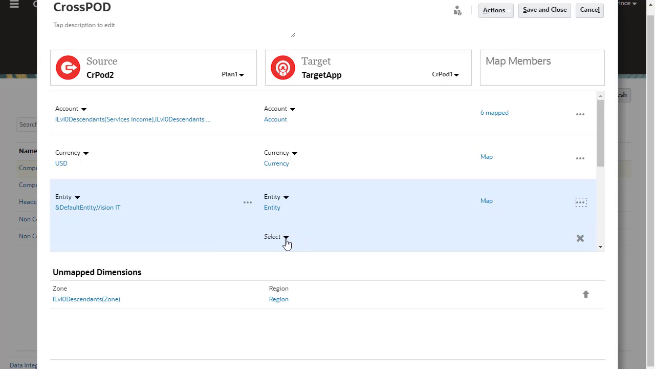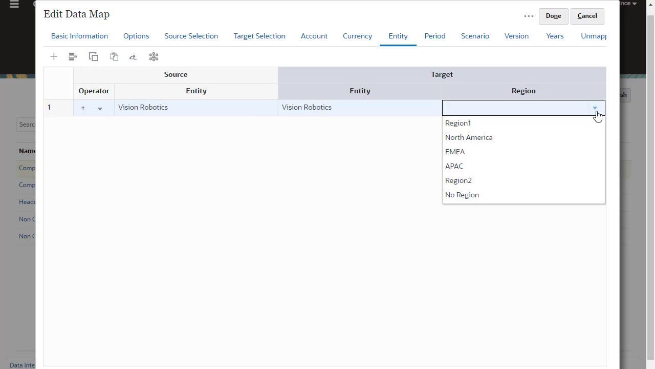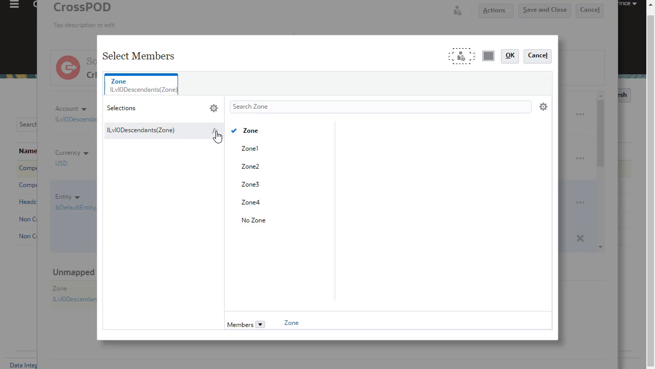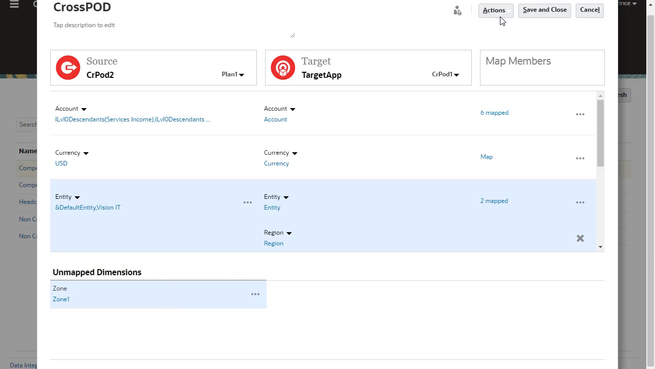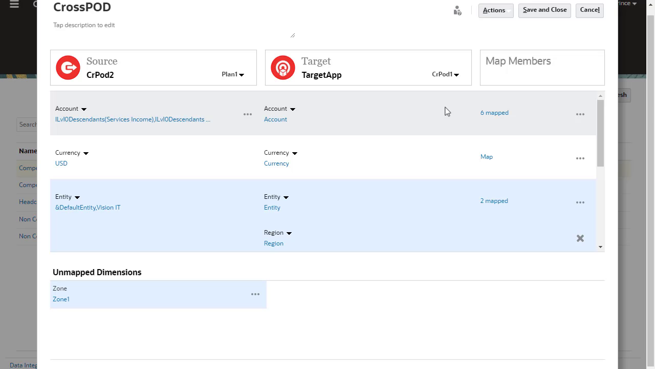I'll add a target mapping to entity. Then, I'll set exceptions. Don't forget to select members for unmapped dimensions. In Data Map Options, you can select options when you copy data.